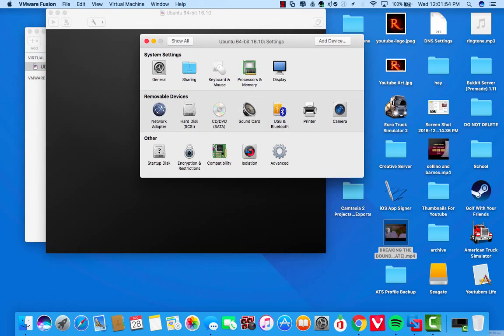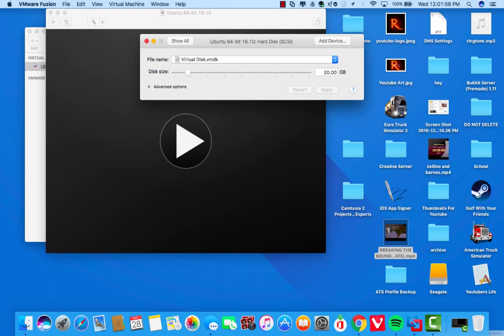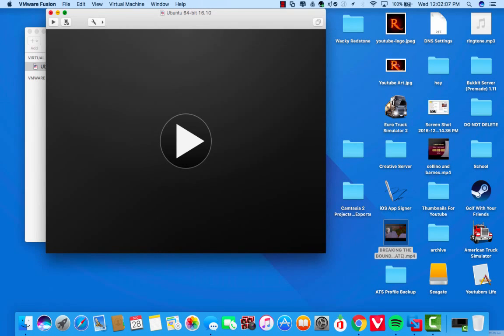So I'm just going to keep this name, save, and here it is. Okay, now click on hard disk, and this is how much storage it's going to take up. For me, I'll bump it up to 50. Okay, apply, and X. Now we can full screen this. All I have to do is hit play.